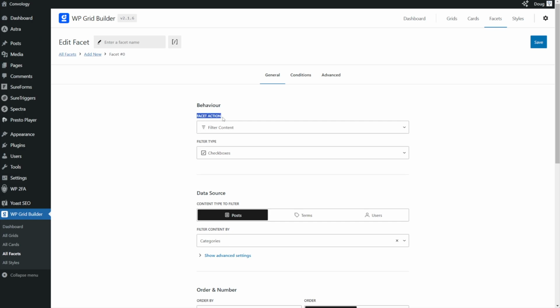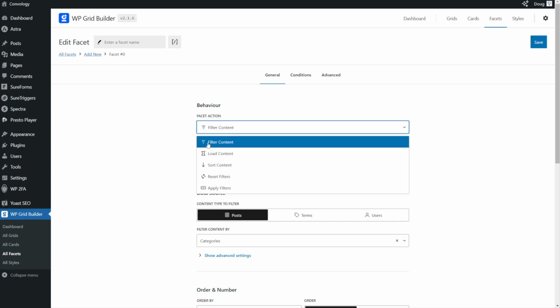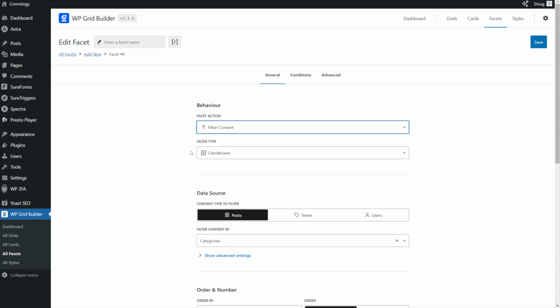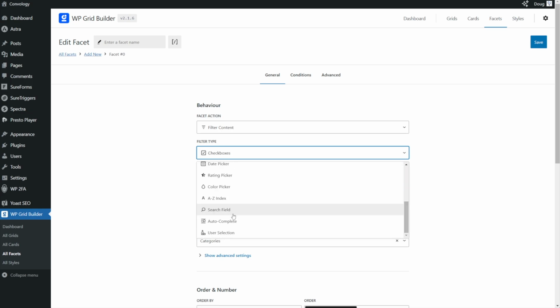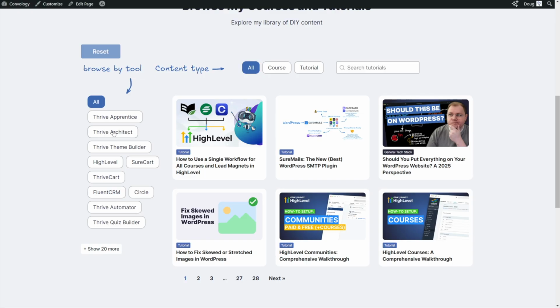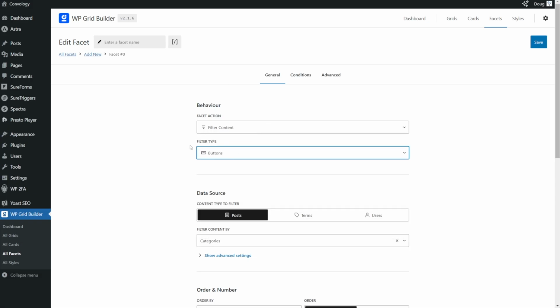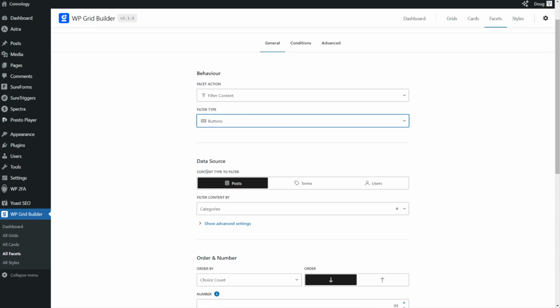So what type of facet do we want to create? Well, we can choose between filter, load, sort, reset, and apply. I'm going to filter by tag, so I'm going to leave that as filter. Now the type, I can create a checkbox, a radio, a dropdown, a button, you name it, right? There's tons of different options here. So what do these look like? Well, they look like buttons, and that's right, they are buttons. So I'll choose buttons, and now I need to filter my data source.